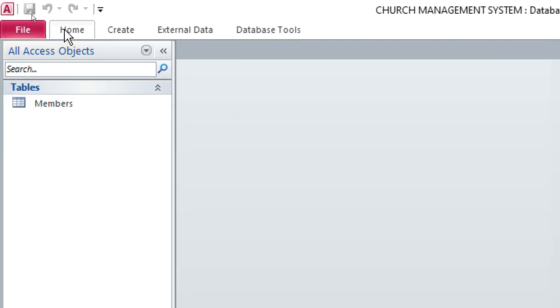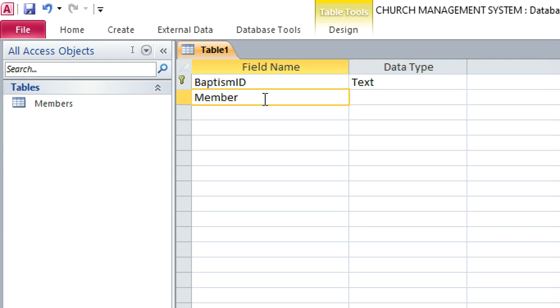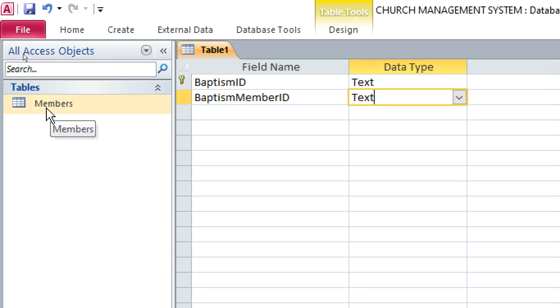The next table will be baptism table. So just go to design. This is baptism ID. This is text and primary key. Baptism ID. Then you can have member ID. That is the member ID. We can just include baptism member ID to avoid ambiguity. Baptism member ID.